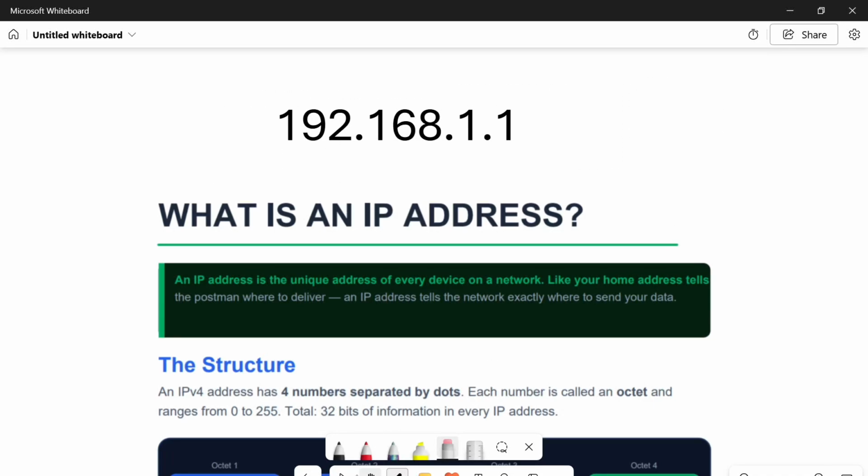Have you ever typed this IP address into your browser? Maybe to change your Wi-Fi password, maybe to fix your internet. But do you actually know what these numbers mean? Because by the end of this video, you will understand exactly what an IP address is and why every device on the internet needs one.